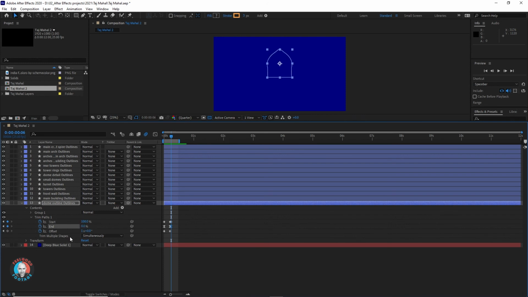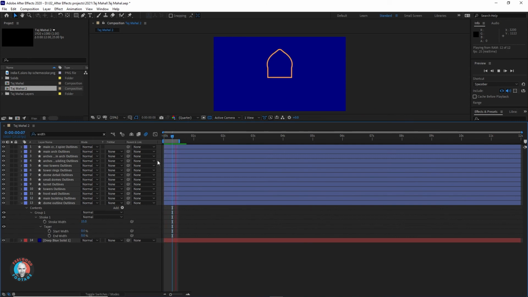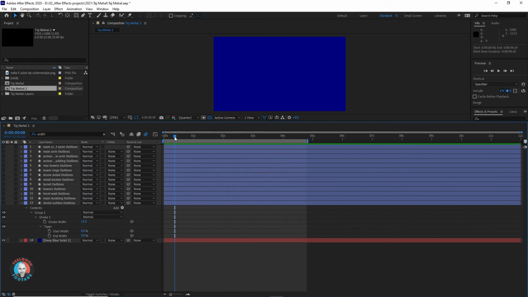I'm not sure why I added a keyframe to the end value. I set that at 0% and it's not going to make any difference as the start value is 100, so just ignore that. However, do go ahead and increase the stroke width. I changed mine to 15 as I want it much thicker, as this will suit the next effect.